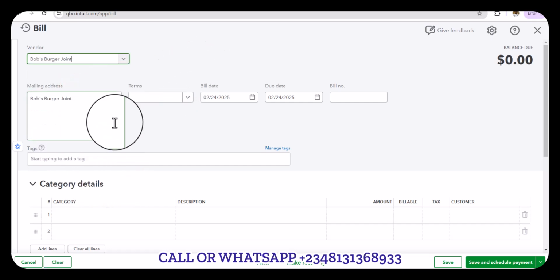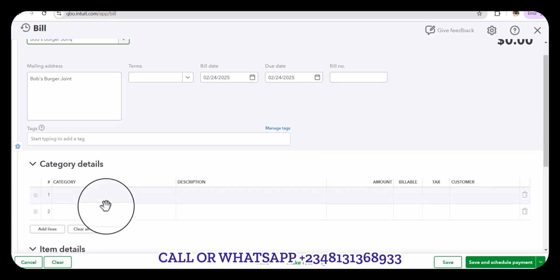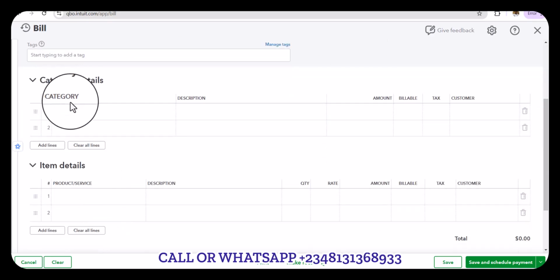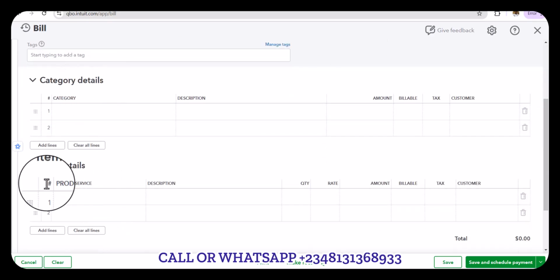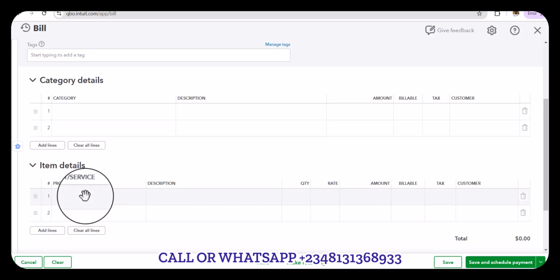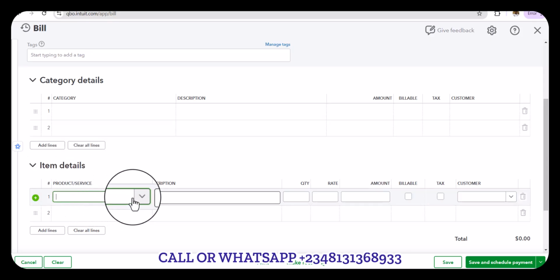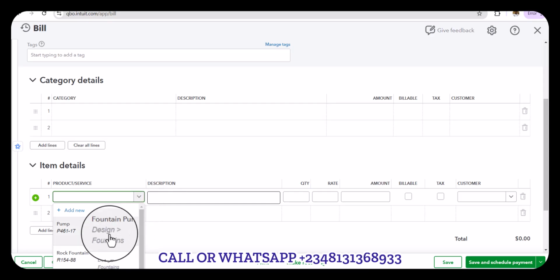Now for Bob's Burger Joint, since there is burger, so let's go ahead to select product. So if you scroll down, we have two categories here. We have category details and we have item details. So I'm going to be selecting this. So click on the drop down.